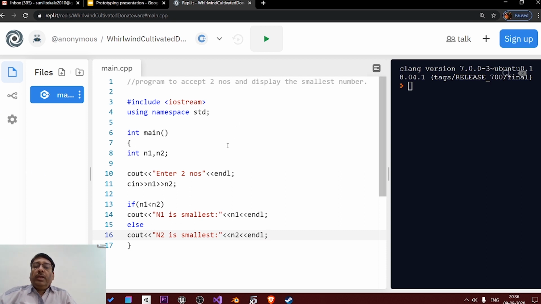So this is how you can write a program. What is that we are doing here? You are declaring two variables. You are accepting the values for these two variables. And then you are checking whether the first is smaller than the second. And then if the condition is true, it will display n1 is smallest. Otherwise, it will display n2 is smallest, and so on.